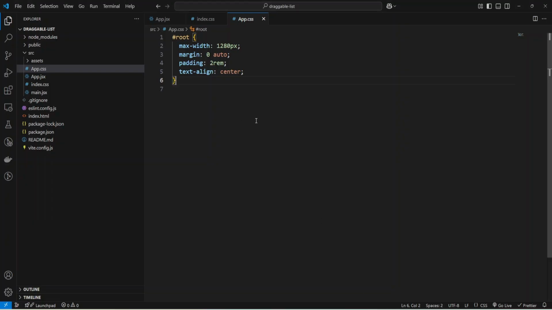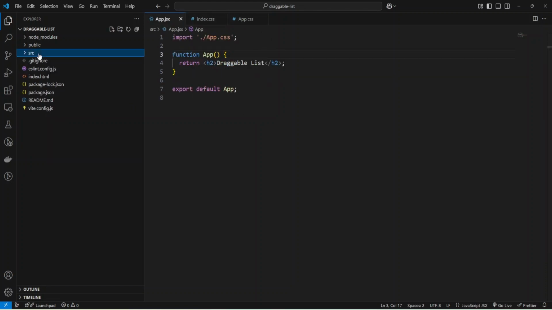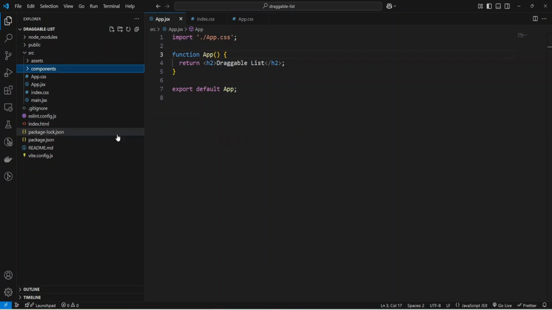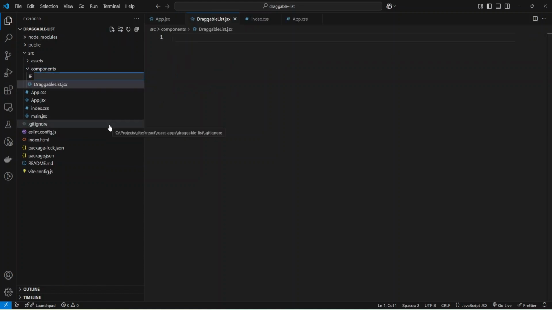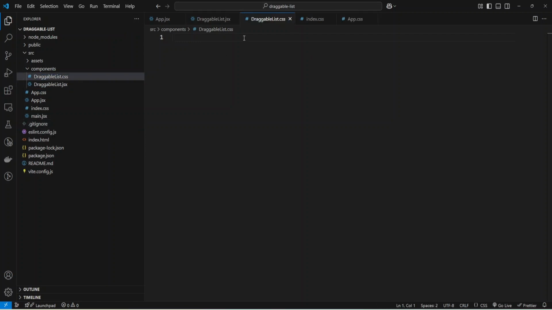And now I can add a new component for my draggable list. Inside source files, I'm going to create a new folder, components. And we'll add a new file, DraggableList.jsx for the React component, and also DraggableList.css for my styles.